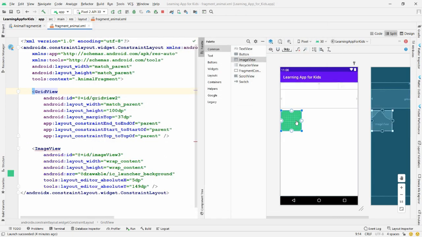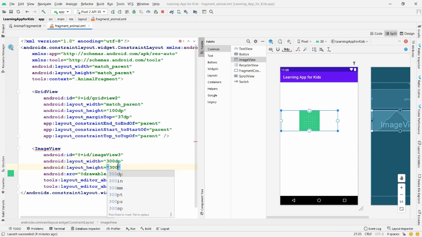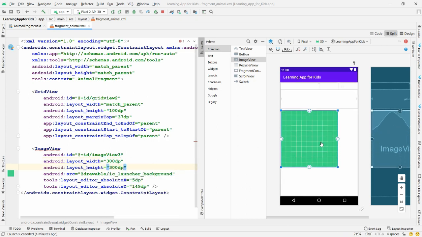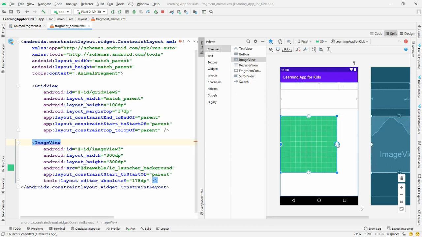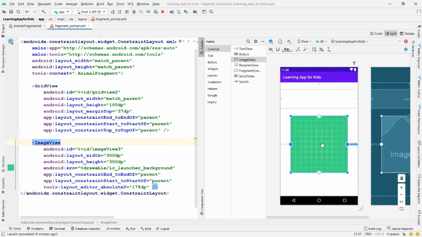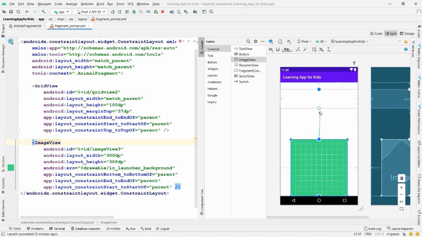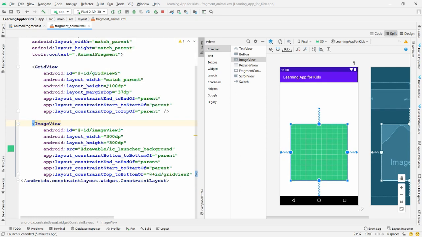Now here you can just give the width of this image view. I'm just giving the width, for example 300 dp, and the height 300 dp, and I want this image view over here. And then you can simply connect this image view. I want to connect horizontally over here, and vertically with the bottom, and vertically with this grid view. So this is my fragment, that is animal fragment.